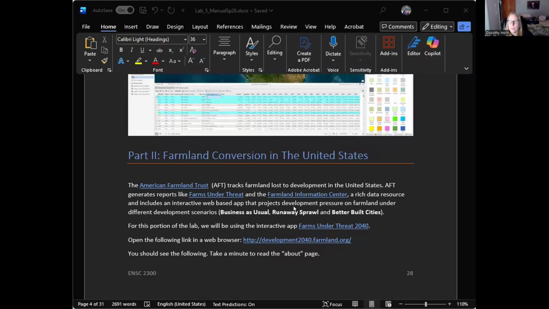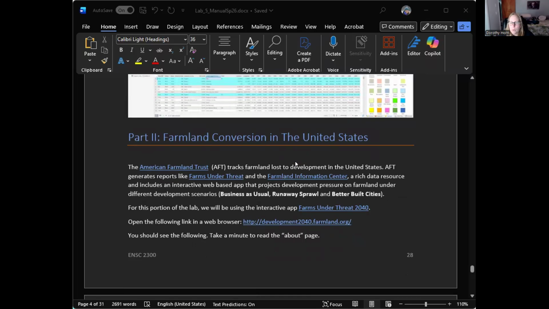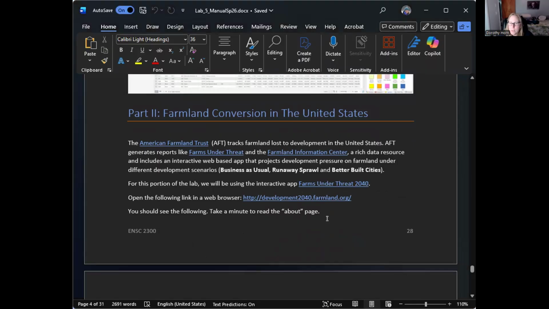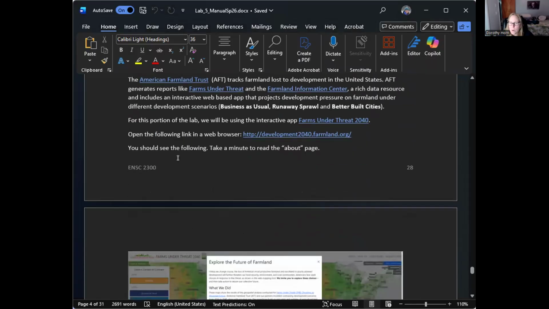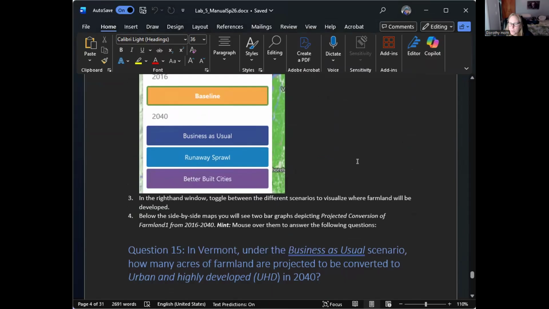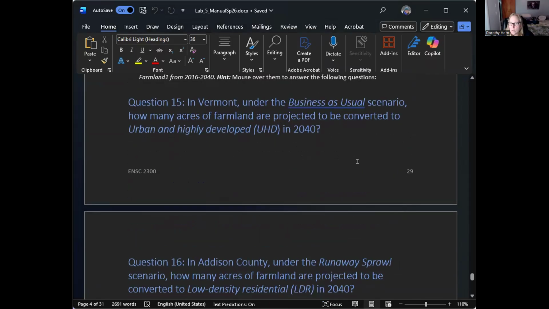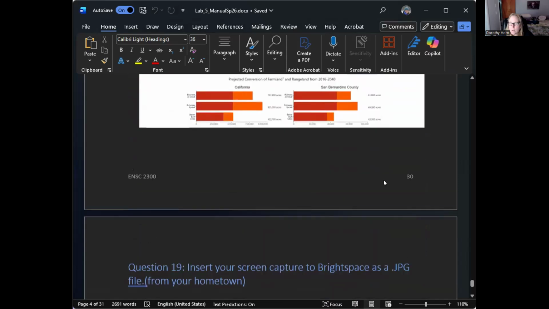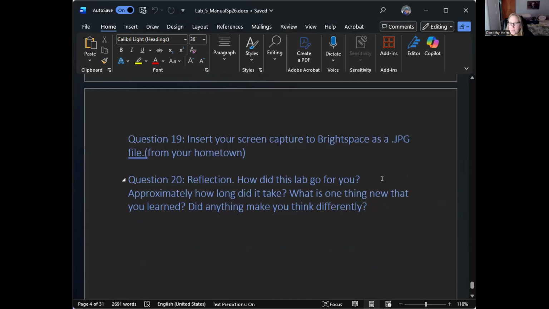All right, so I am going to go to farmland stuff. So probably going to close this city stuff, save my work. Let's look back at the manual. Okay, the AFT tracks farmland loss to development. It generates reports for different farmers. Farmers under threat in 2040. We're going to use this cool interactive app. You're going to go in here and do some cool scenarios with this. I am not going to walk you through this part because it's all online and it's pretty straightforward. You follow the steps, and then you're all done for the day.